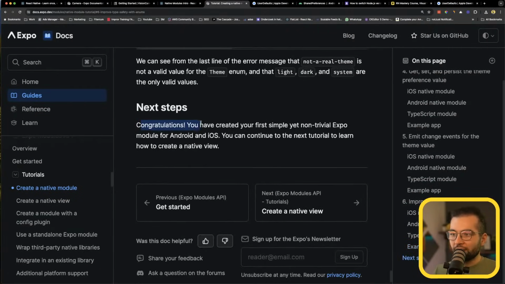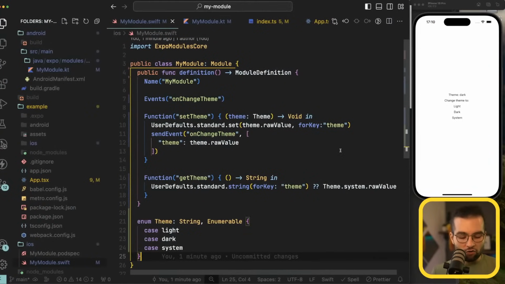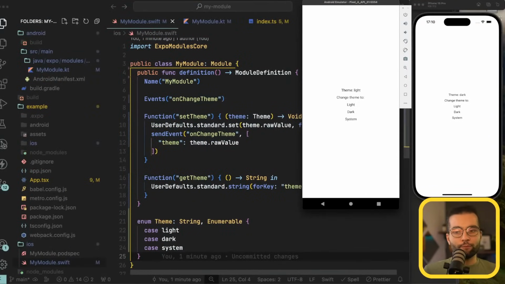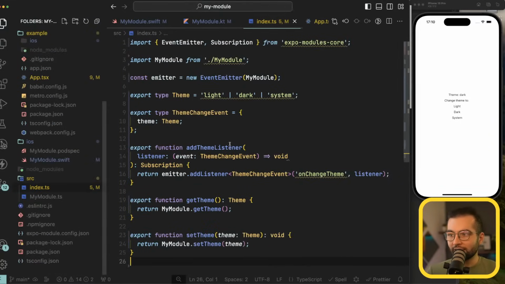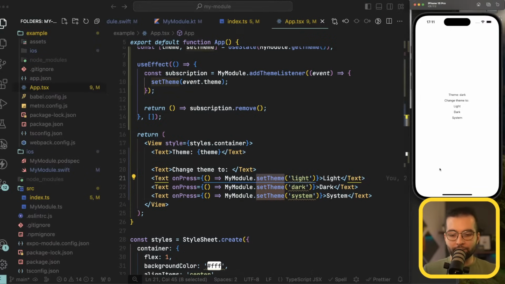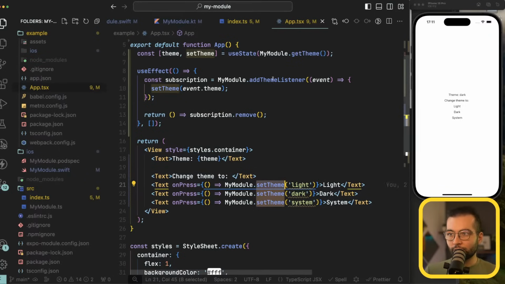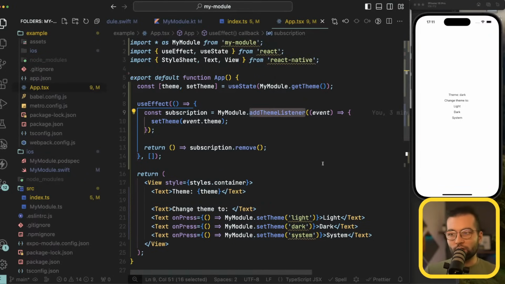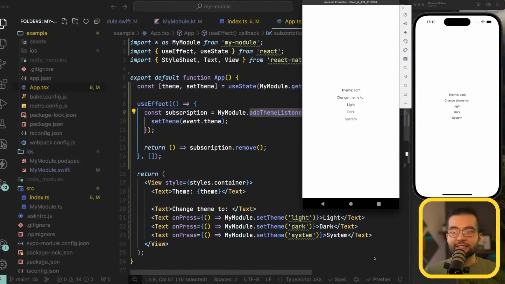Perfect. So congratulations, we have created our first simple yet not trivial Expo module for Android and iOS, and we can continue to the next tutorial to learn how to create a native view. Exactly. What we have done is create a native module that doesn't provide UI functionalities, but provides us with native functionalities, being able to call native functions like setTheme and getTheme and listening for updates. In the next step, we want to develop a native view.